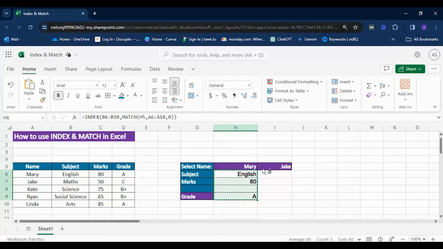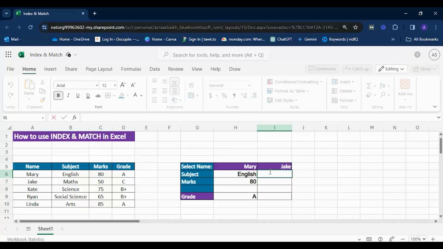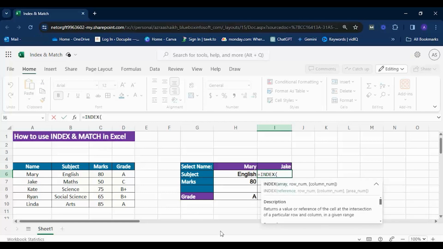Okay, so let's go ahead and type the function. The first function that we are going to check is the index function. Now let me explain how the index function works first. So we're going to type index over here. When we do that, it immediately shows a brief description: it returns a value at a row and column intersection. So we're going to select that.